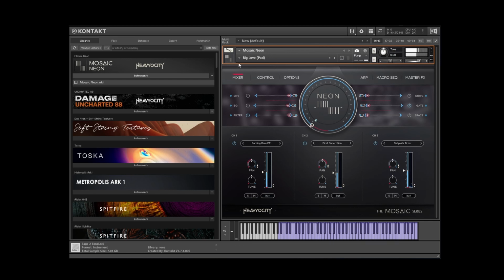Yeah, nice. That definitely delivers on the big love front. It's this big, lush pad sound. Really big and wide in the bass as well. Nice. Let's try some more. More kind of ominous.